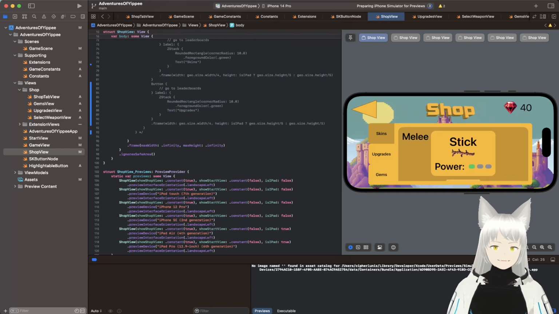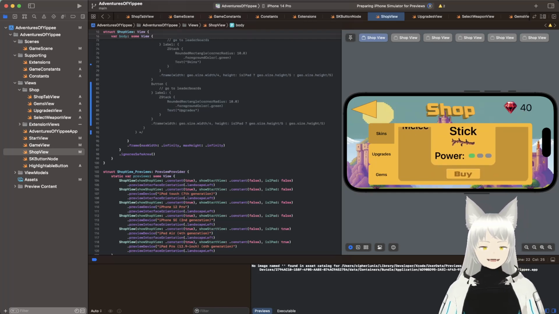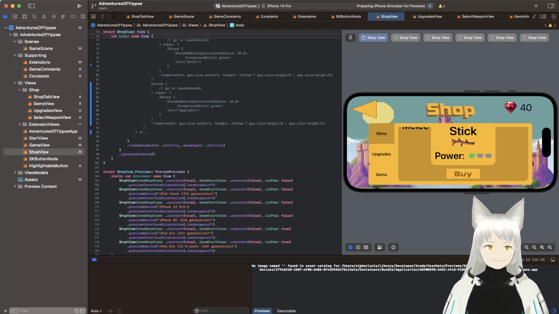Let me think. Yeah, we don't have a lot of space to work with. Like, this buy button's off screen. I don't want that. Yeah, and wait, the user won't even know to scroll to the ranged. Let me think. How can we better design this UI?